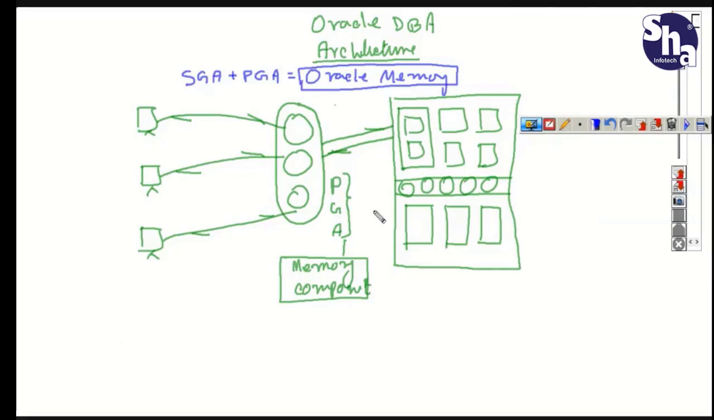PGA plus SGA. So far we are very clear about which components we have in SGA, right? The main 4, and other than that a few more, but we can just focus on these. And along with that, this area. So in this picture, we can add this particular area.